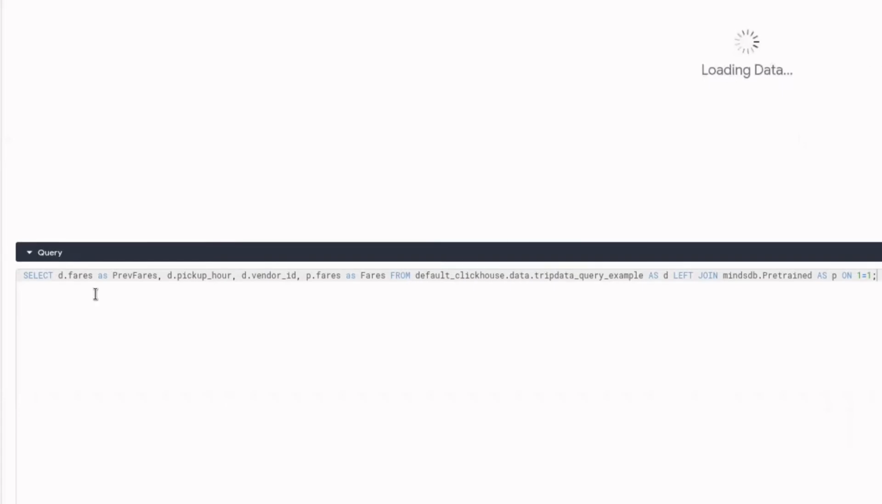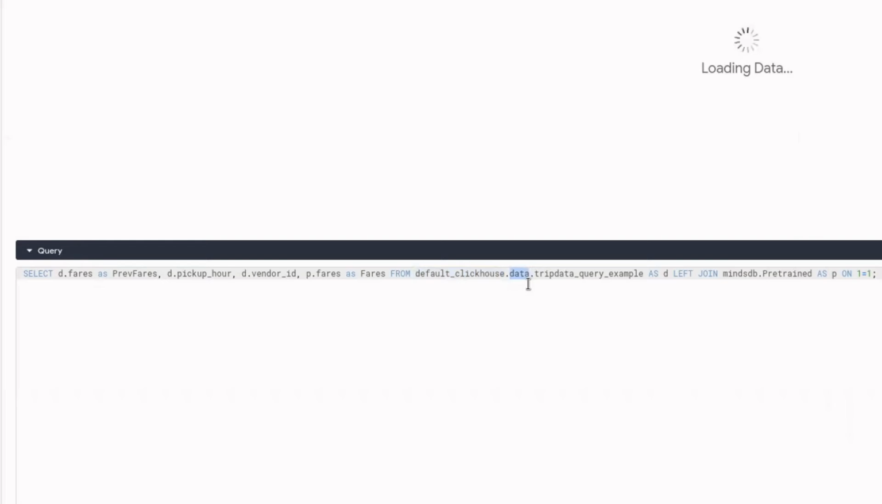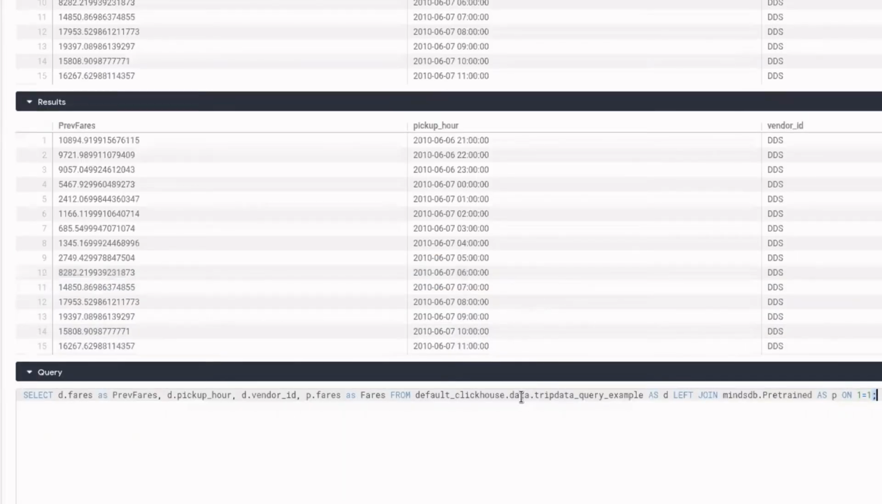But in the meantime, what we will be doing is, from the integration that MindsDB has to ClickHouse, specifying the database that is called data, we will retrieve a view that I specifically created for this demo, which is the trip data query example, named as D. And now from this view, we will be getting the fares, the pickup hour, and the vendor ID as data that the predictor will use.